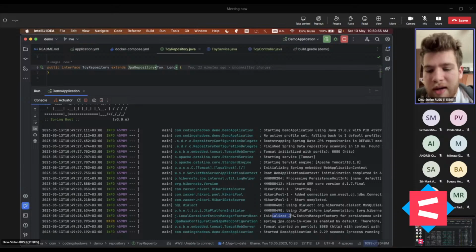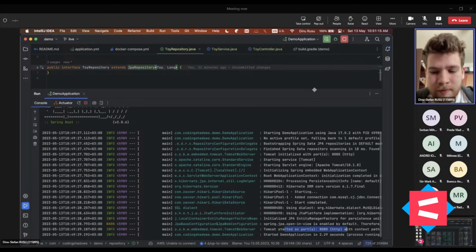Good. So we can see that it has initialized the JPA factory. That is none of our concern so far. And we can see the important part here. We have a Tomcat server, which started on port 8080. So if I want to access that, I just have to say localhost:8080, which is the port number.